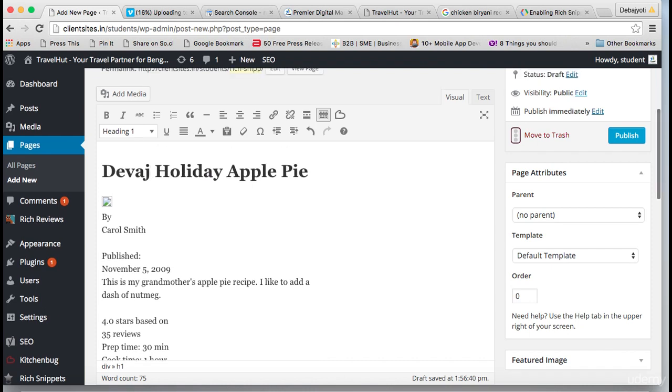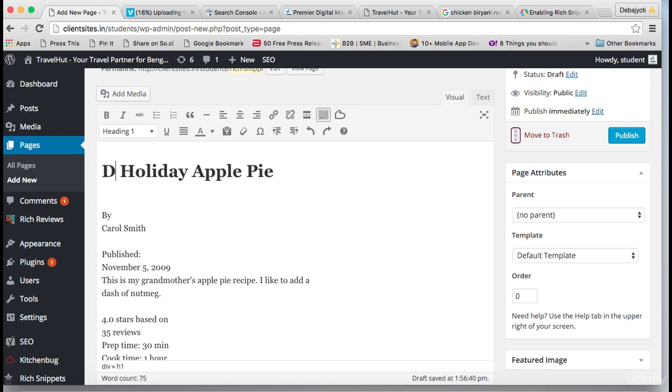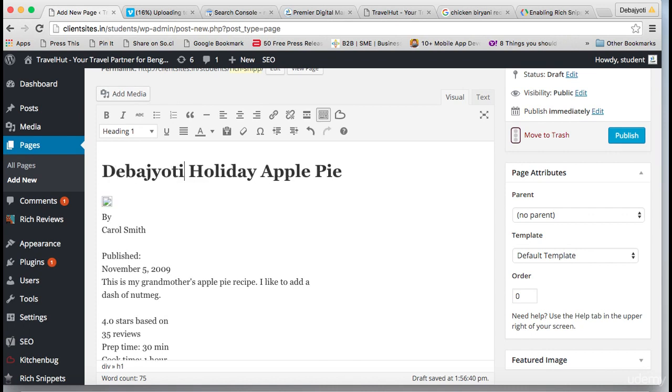You can change it with your own, like chicken biryani recipe. So you change it, you then publish it.